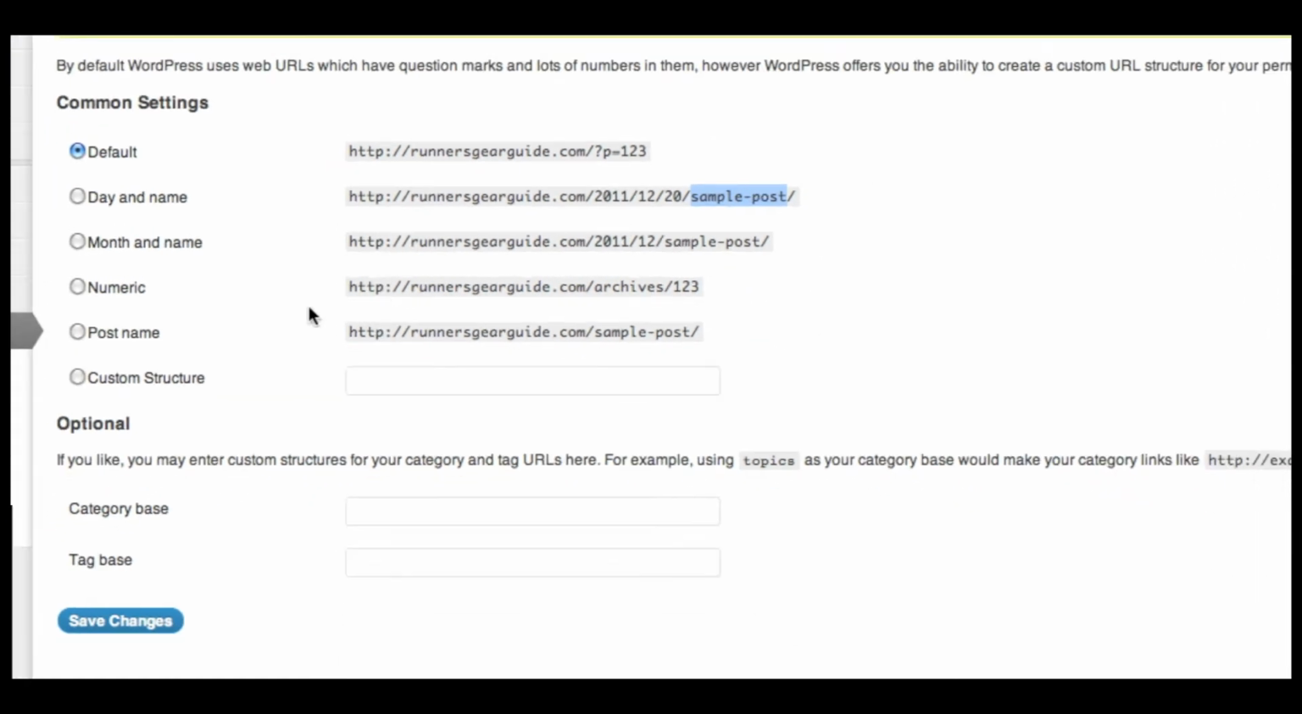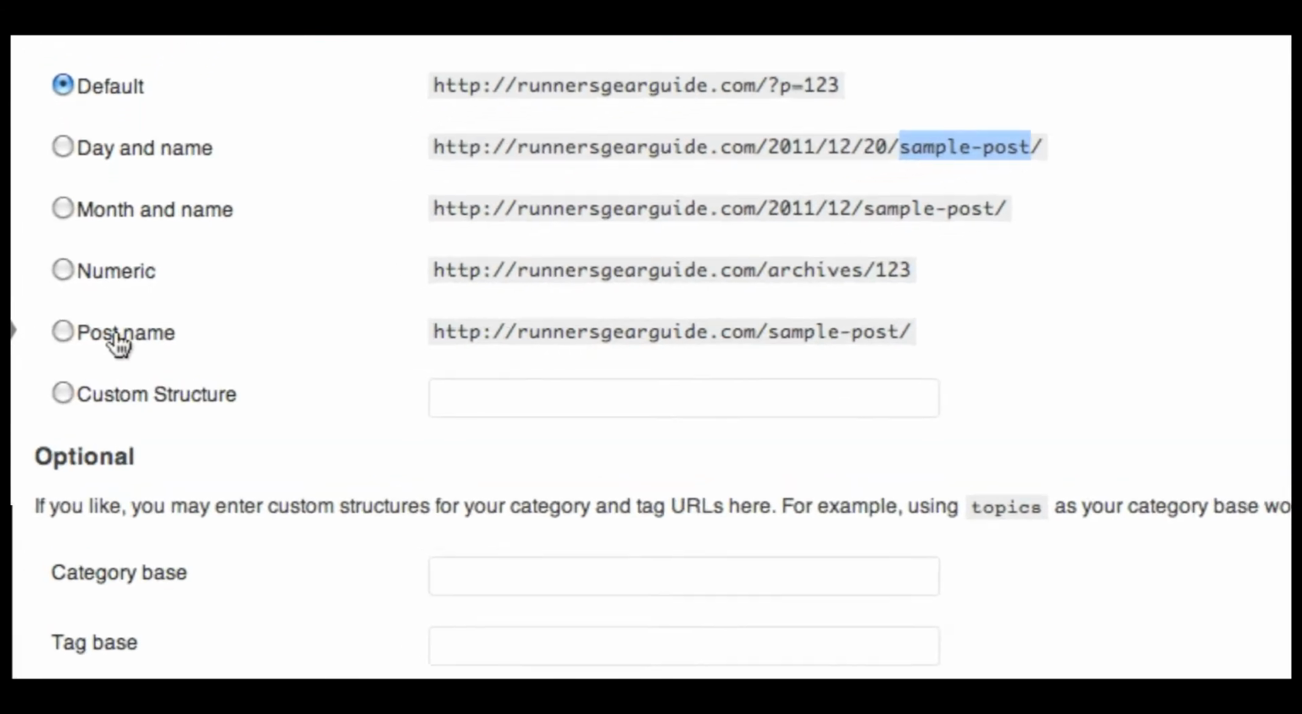The other one that I like right here is just the post name. The post name takes out the year and the month and just uses the post name. So depending on what you prefer, sometimes I switch back and forth. For this particular blog, I'm going to use just the post name. I don't think that I'll end up with a lot of different posts that I could confuse with each other, because I'll be doing some reviews and articles about different running gear.